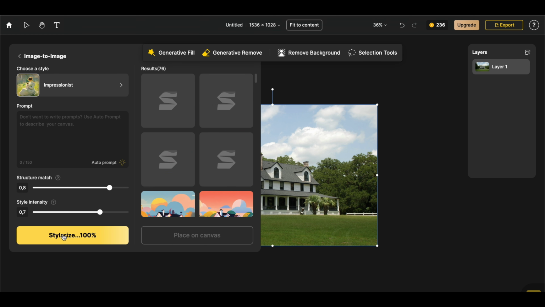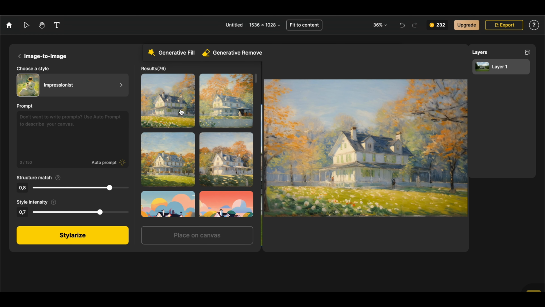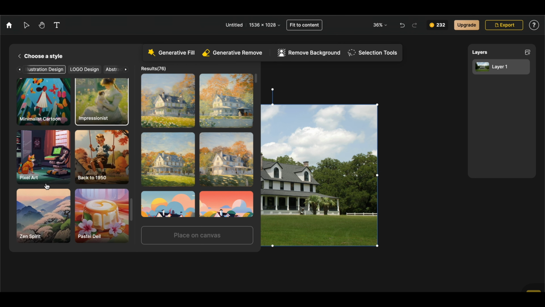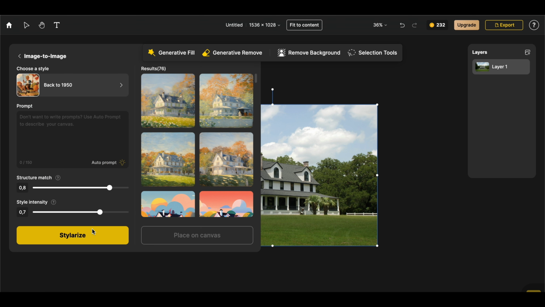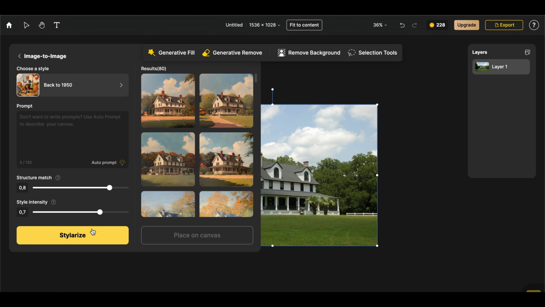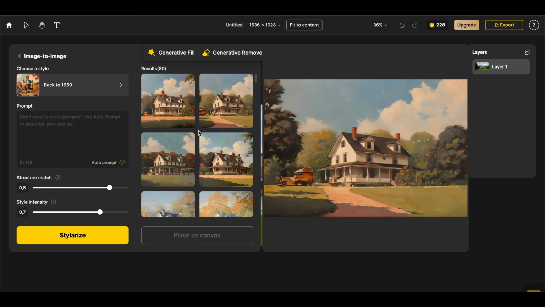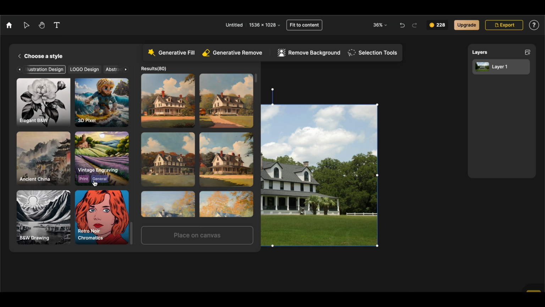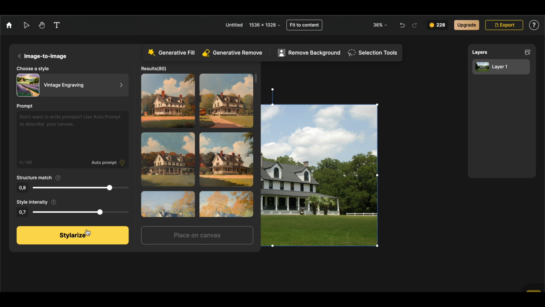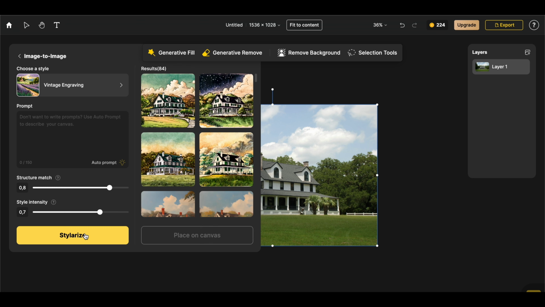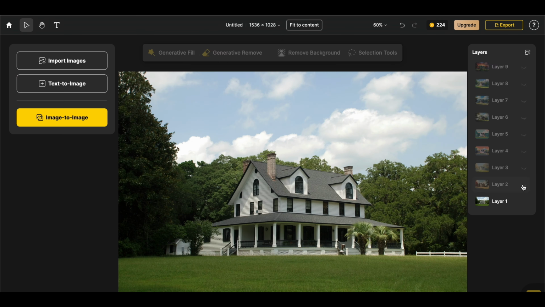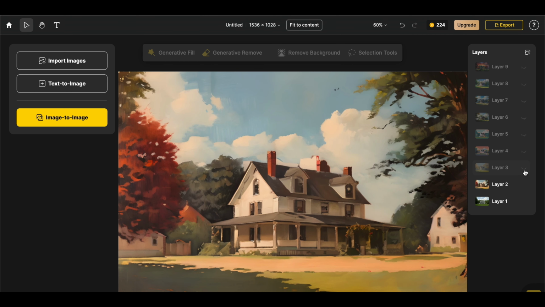Impressionist. That's impressive. It really looked like a painting. Back to 1950. Yep, really looks like some old paintings. And last one, vintage engraving. So I didn't try everything as it would take so much time, but here are my favorites.